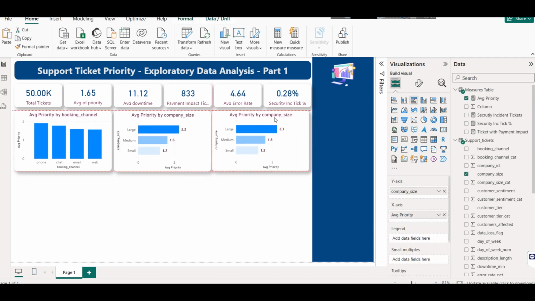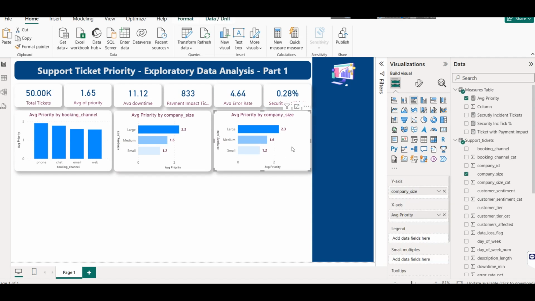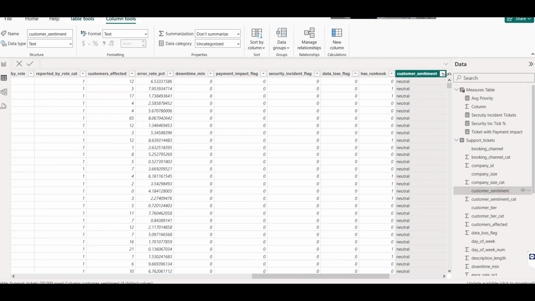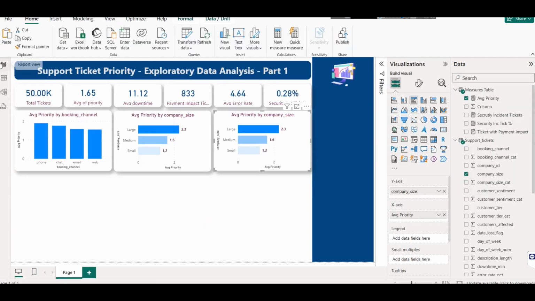And we can create another copy of it. And as I said, this will be in several parts because there are a lot of fields and we have to explore a lot of data. Now we have customer sentiment. So if you go there and see, customer sentiment was either negative, neutral, or positive. We also have a blank value. So here is one more thing.